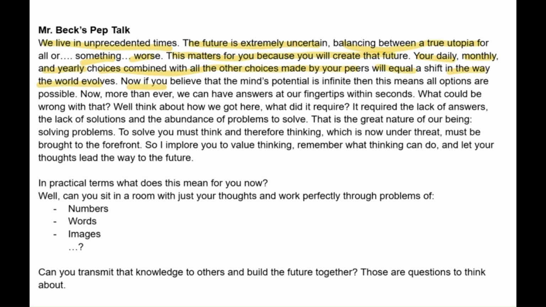Now, if you believe that the mind's potential is infinite, then this means all options are possible. Now more than ever, we can have answers at our fingertips within seconds. What could be wrong with that? Well, think about how we got here. What did it require? It required the lack of answers, the lack of solutions, and the abundance of problems to solve. That is the great nature of our being, solving problems. To solve, you must think, and therefore thinking, which is now under threat, must be brought to the forefront. So I implore you to value thinking, remember what thinking can do, and let your thoughts lead the way to the future.